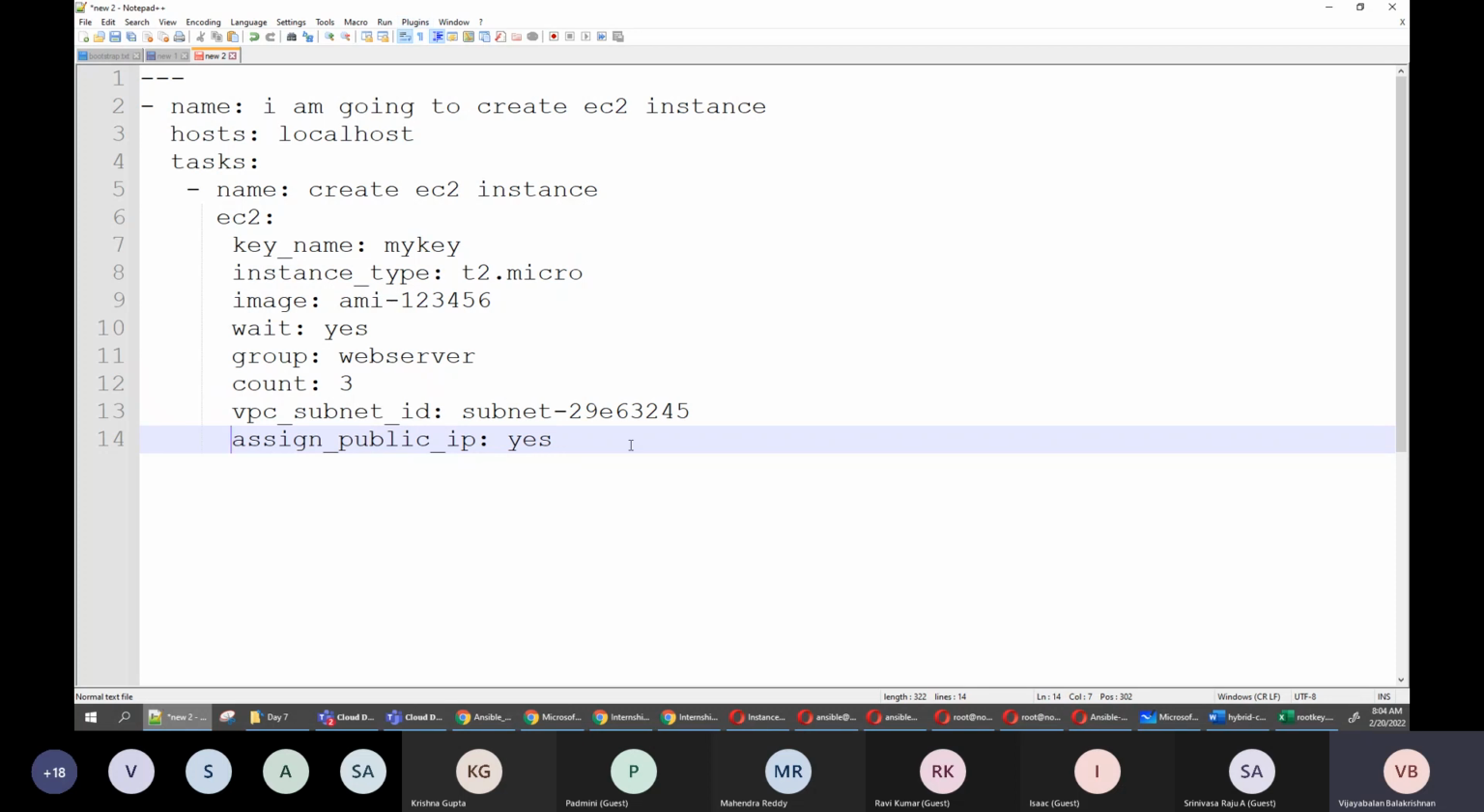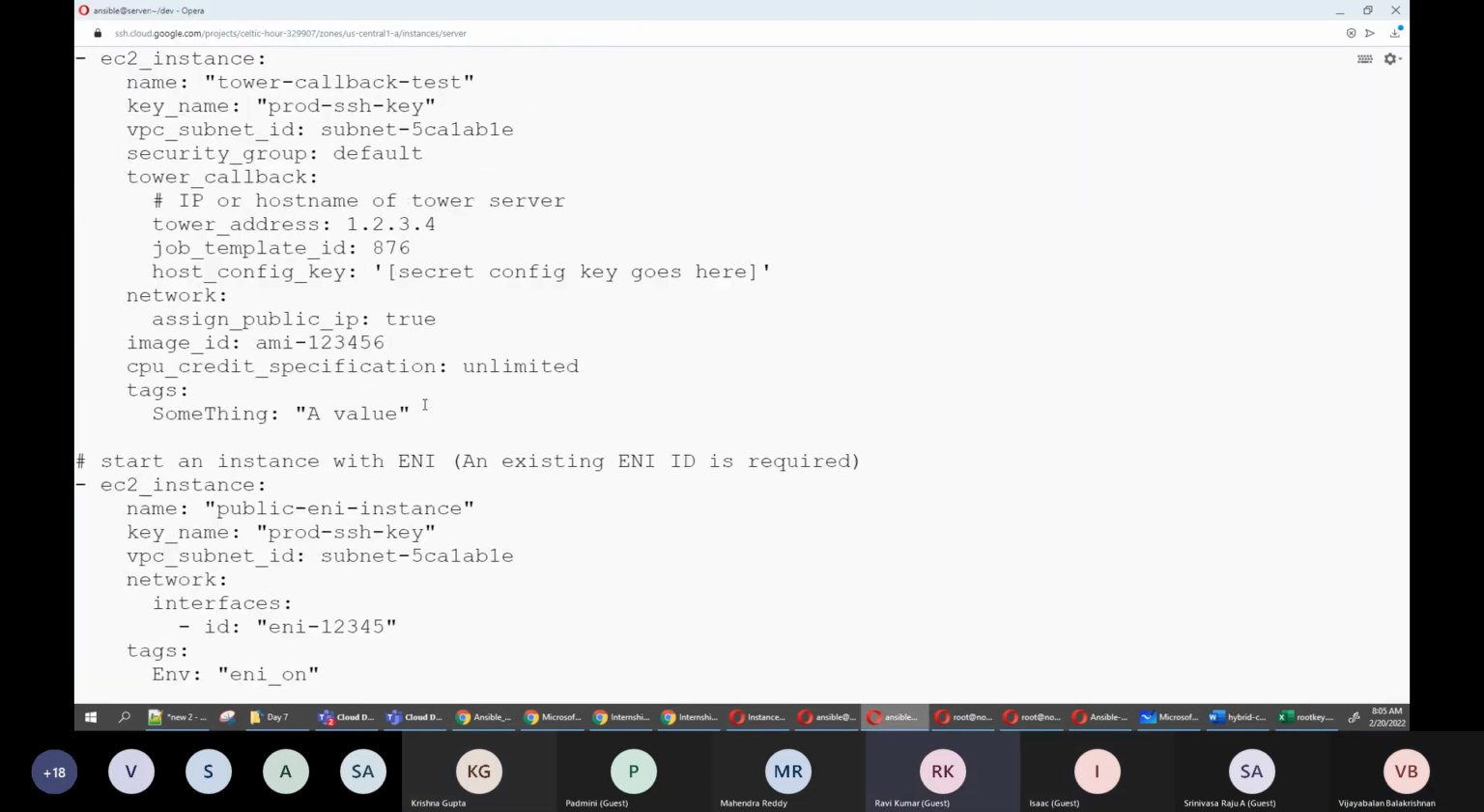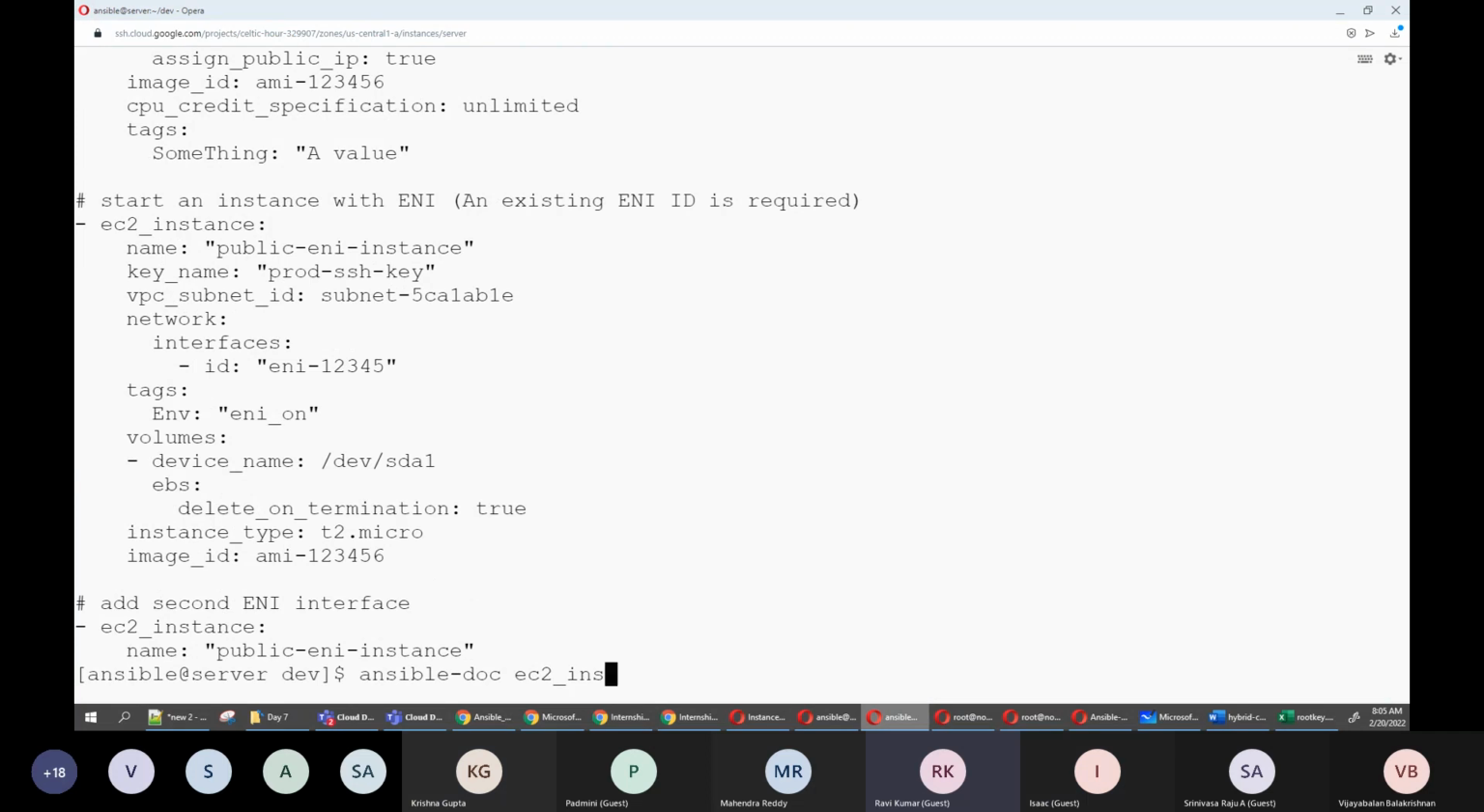Okay, so now if you do this, will it work, or is there any issue? No, it will not work. Why? Because that AMI ID should be available. The subnet ID should be taken from that AWS. We need to replace this value.